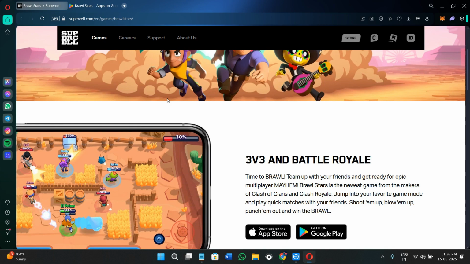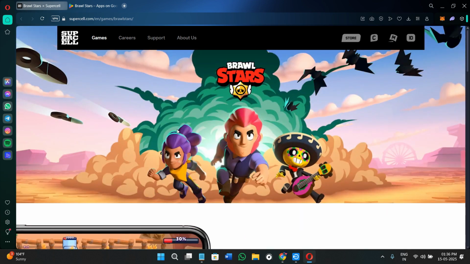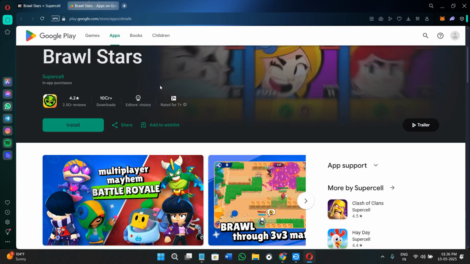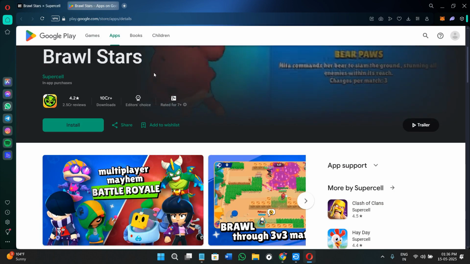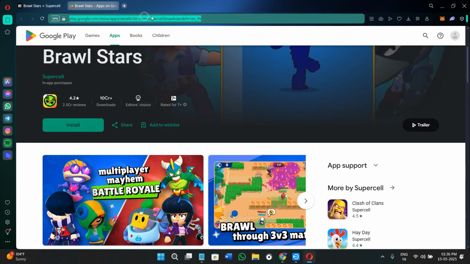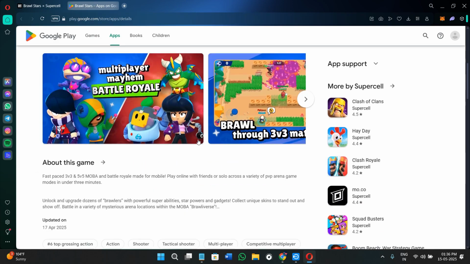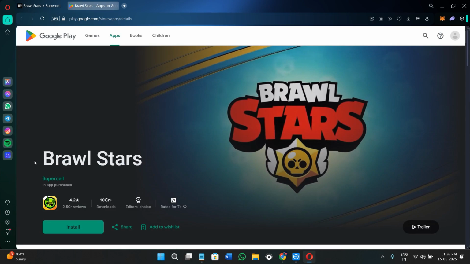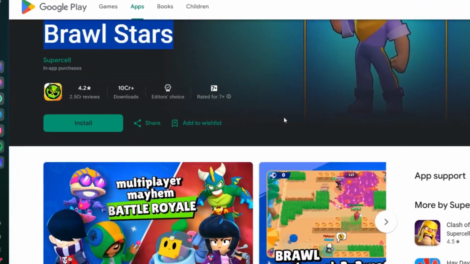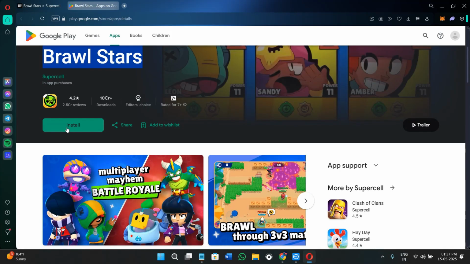So the first and the easiest method is to download Brawl Stars directly from the Google Play Store on your PC. It's a quick process and you don't need to install any emulator for this one. You just have to open any of your browsers on your PC or laptop, and in the search bar just search for Google Play Store. Once you are in the Google Play Store, search for the Brawl Stars application and you will see an installation button over here.